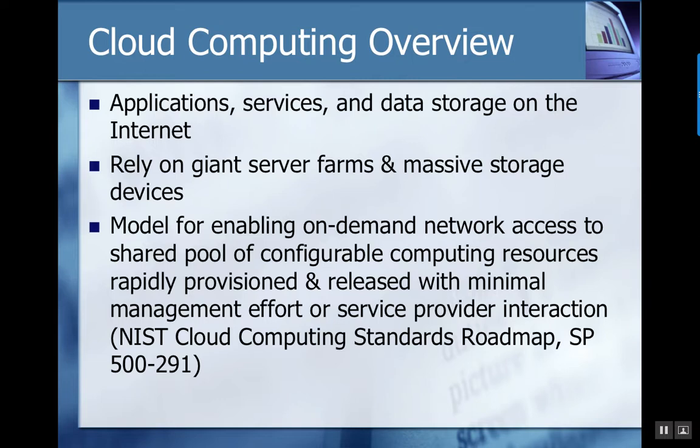The idea of on-demand network access. Some of the terminology we see here: shared pool of configurable computing resources, rapid provisioning and release with minimal management or service provider interaction. This is straight from the NIST definition. So the two big ones right now are AWS, Amazon, and Microsoft, which has been very big in the space, and their cloud platform is called Azure.